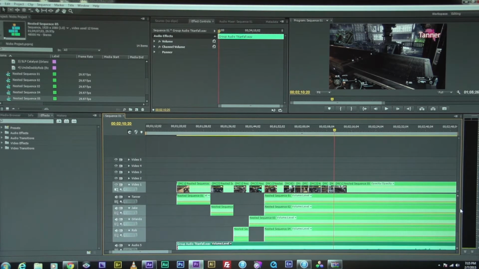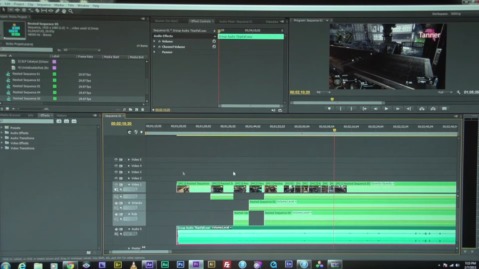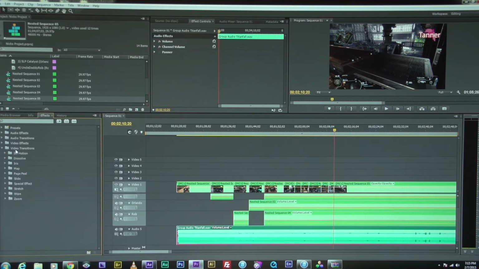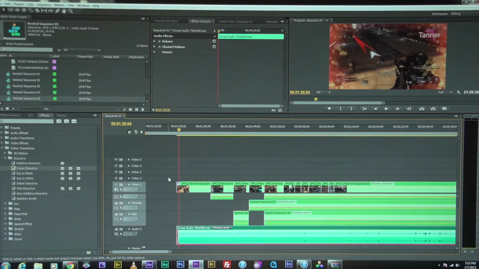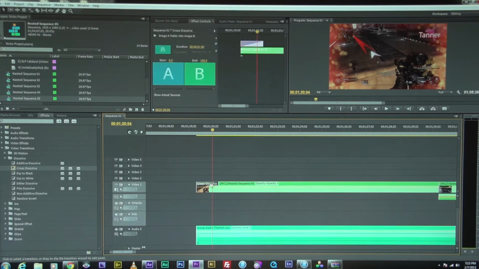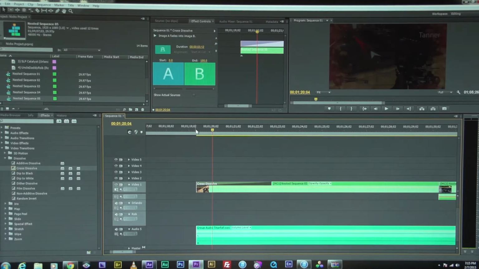Yeah. And then once that's all done, if you wanted to fade in at the beginning or something, you can come over to video transitions, dissolve. I usually just use the cross dissolve. You put it on there, and it'll just fade on wherever you started your video. Then you can click on that and do the same little red bar and drag it out for as long as you want the fade to last.